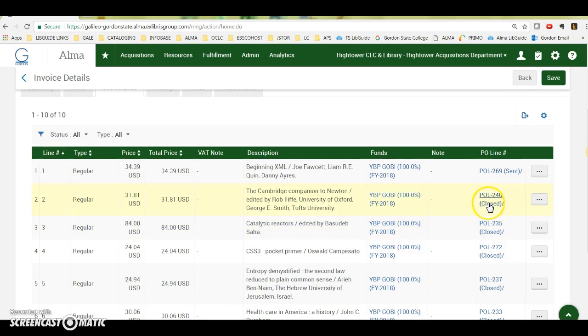All the ones that say closed had a status of waiting for invoice. The one here that said sent had a status of sent at the time that we created the invoice, and it still has a status of sent now. So what we need to do is close this out.